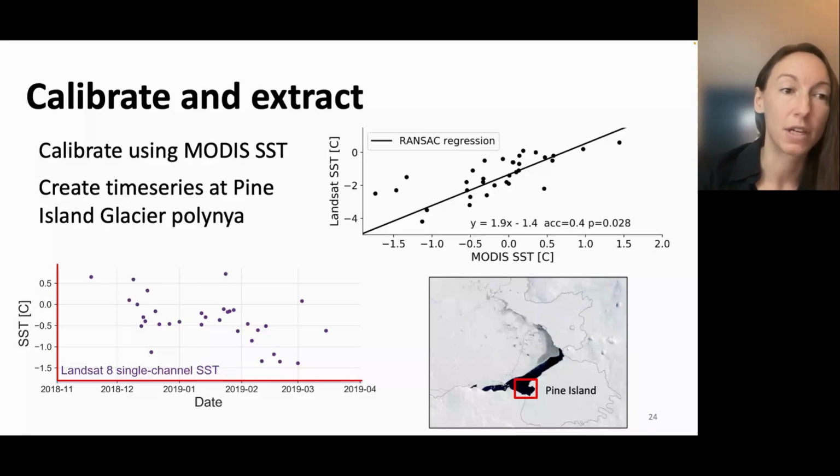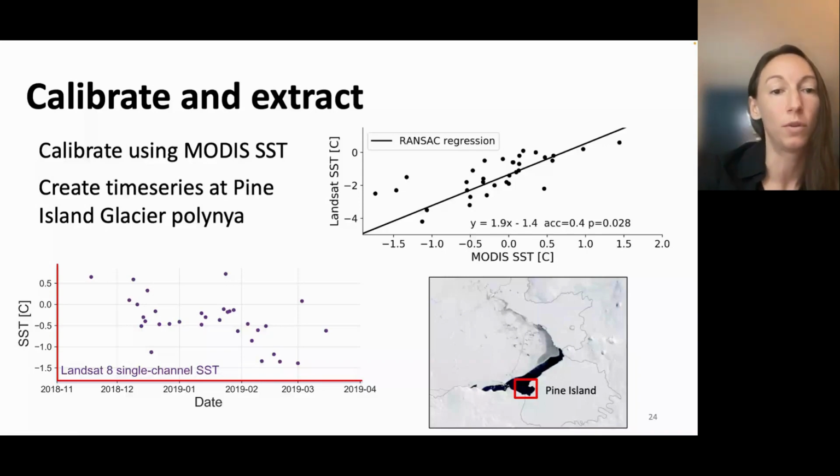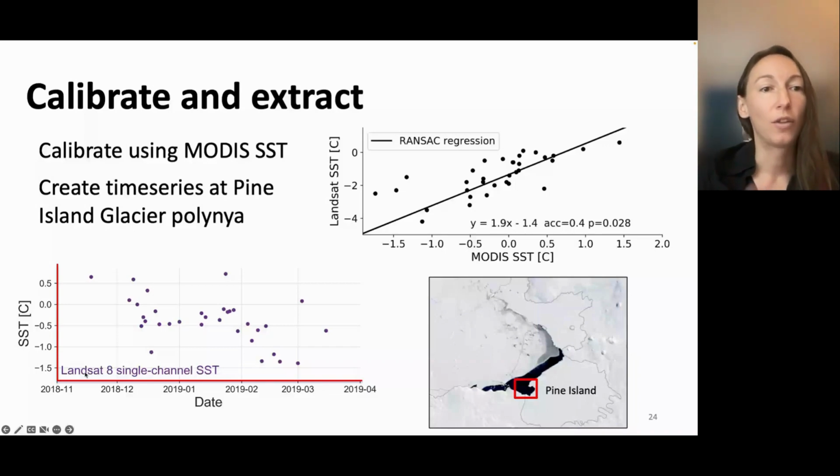From there, I created a time series at Pine Island Glacier, in Amundsen Bay here, that's about 5 kilometers across and has a plume that rises there that is relatively warm in comparison to the area around it. This area is open water year round, and it's really important to be able to track that plume. So we use sea surface temperatures there, and this is the record that we get from Landsat. So that's the algorithm that I'm working with.